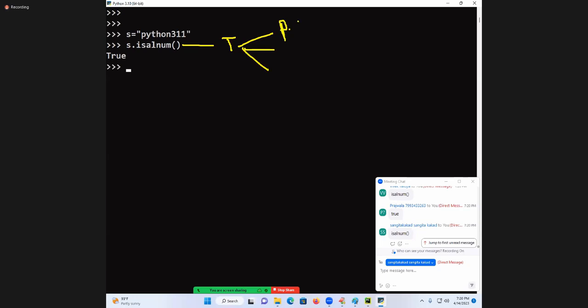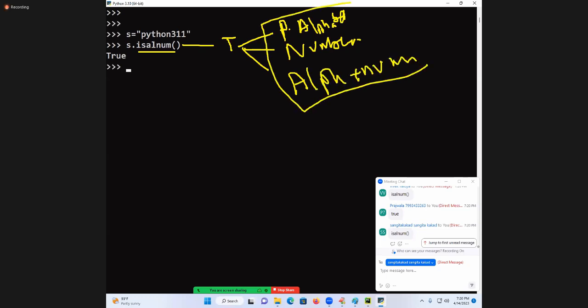Number 1, when pure alphabets are there, it will return true, because alnum is a combination of two. When pure numbers are there in the string format. Next, what? Alphabets plus numbers are there. In these three cases it returns what? True. Other than these three, if anything else is contained, it returns what? False. Check it out.